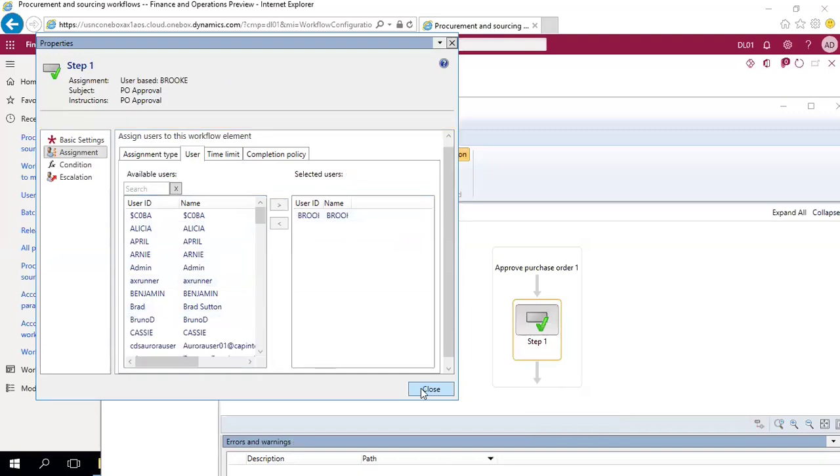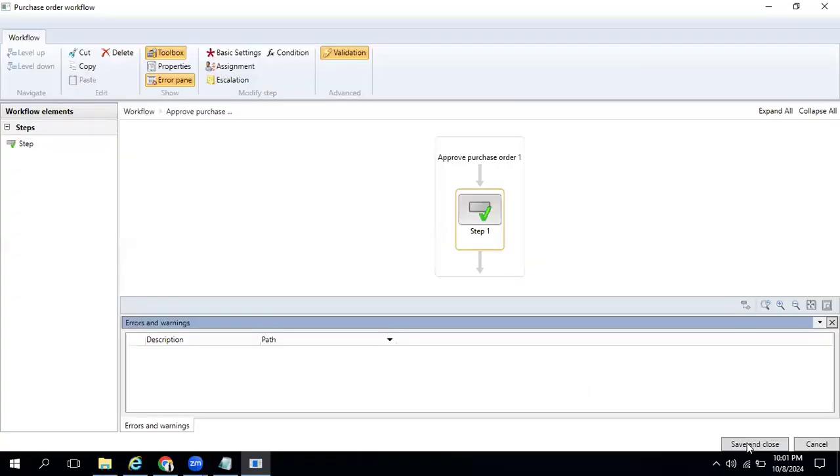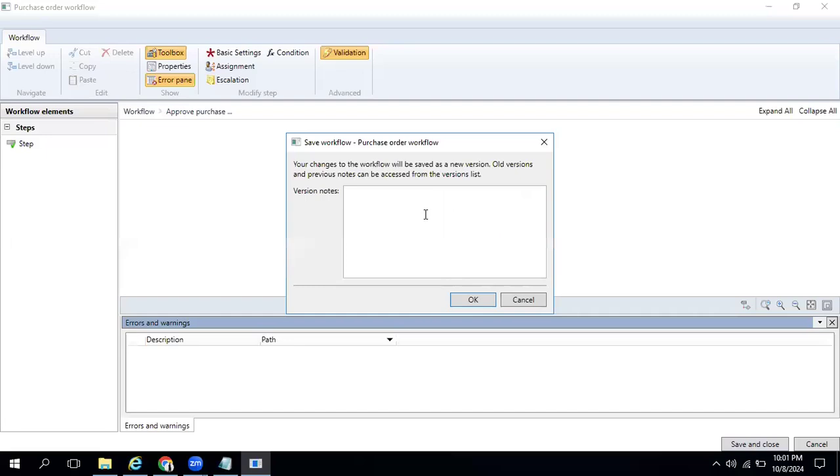Okay, so let's say Brook is there. Now I will close it. That means Julia will submit the workflow and Brook will approve it. Okay, what I will do now, I will save and close. Your changes to workflow will be originated. So we will type 1.0.2.0. Okay, so it is a 4-digit assignment. We will click OK.